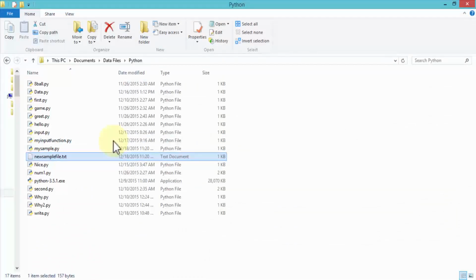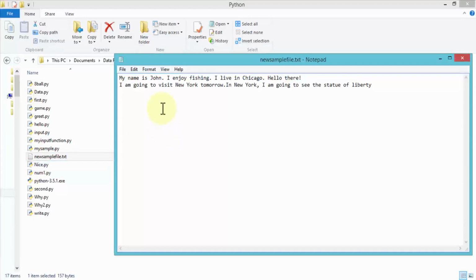Let's go to our Windows Explorer. And here's the new sample file text. Let me open this. And let's see what Python did. Great. So it said, I'm going to visit New York tomorrow, which is fine. In New York, I'm going to see the Statue of Liberty. So this text has now been appended to my existing file. So it did not really delete or erase all the text because I did not use the W or the write option. So be careful using the W. Use append instead if you need to add to this file.